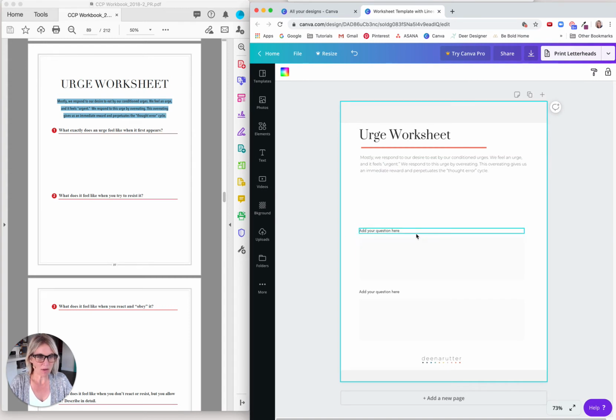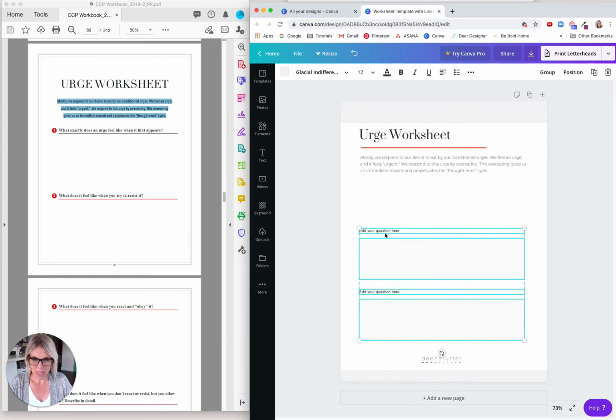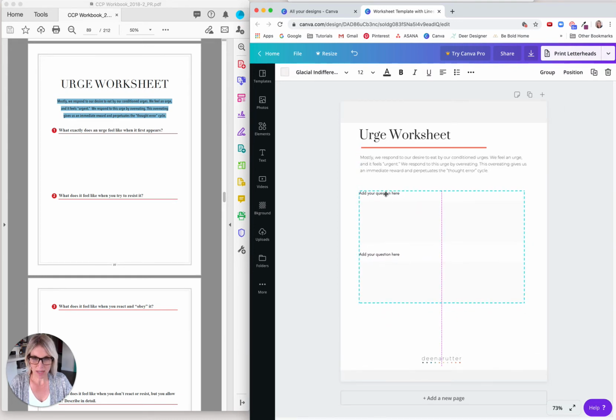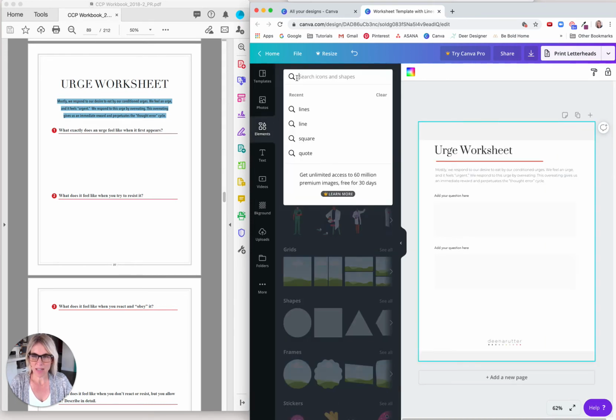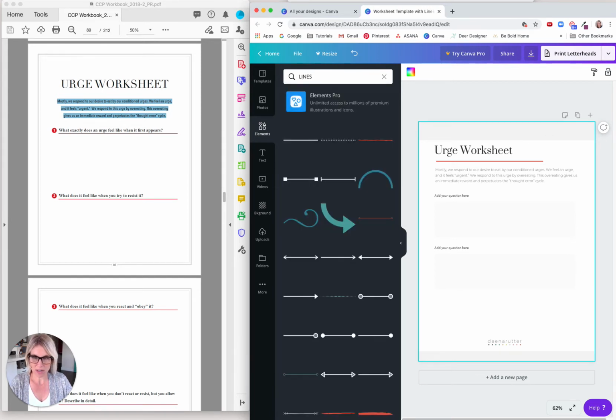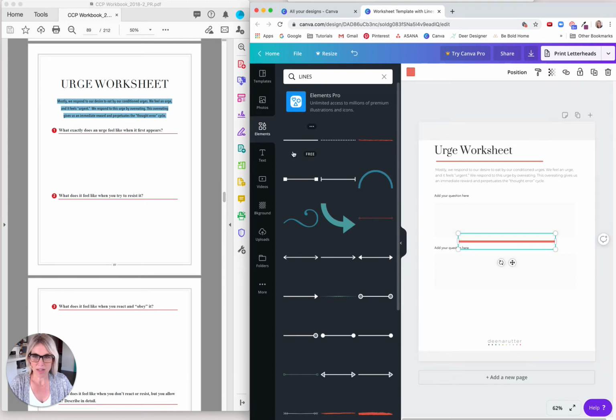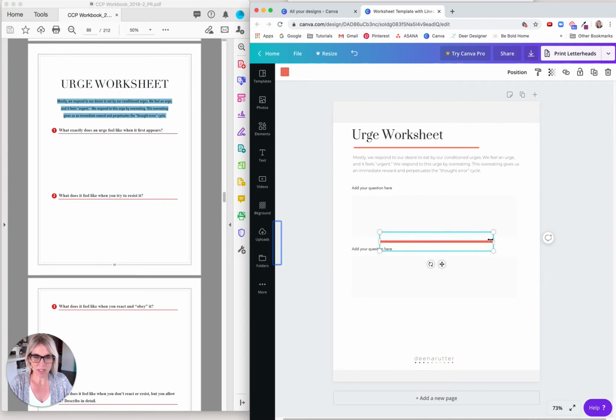Okay, so now it's time to add some lines. I'm just going to select this, I'm going to slide it back up, and now we're going to go to Elements to find the line. If you just start typing in lines and hit return, I like to select this really simple line right here. Click that and it ends up on your canvas right here.